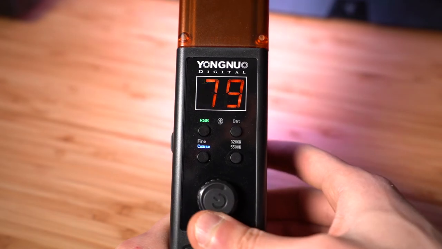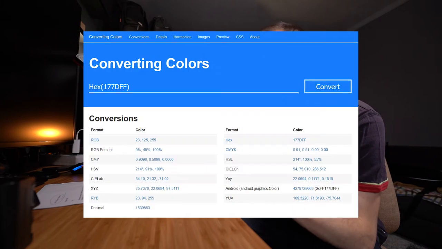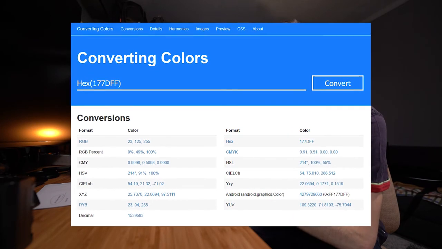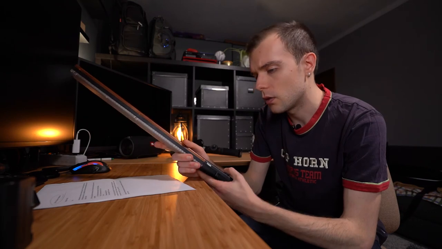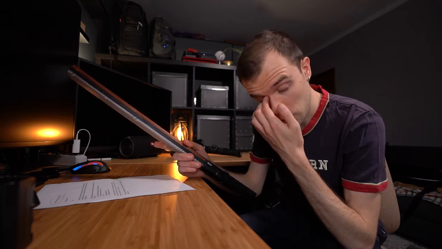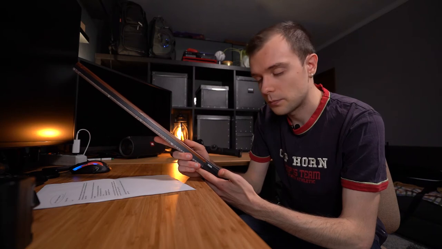So I actually had to Google some websites for conversion of hexadecimal units of color to percentages of red, green, and blue. And I will give you a link in the description below to this website that converts hexadecimal to percentage. So this was kind of a pain in the butt.